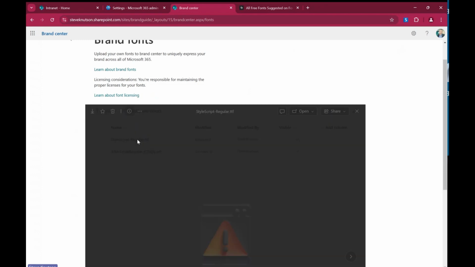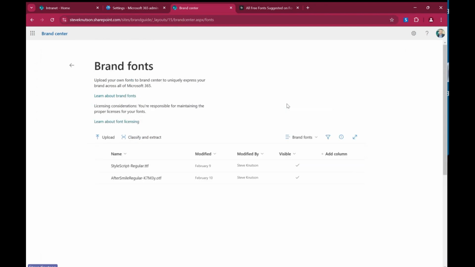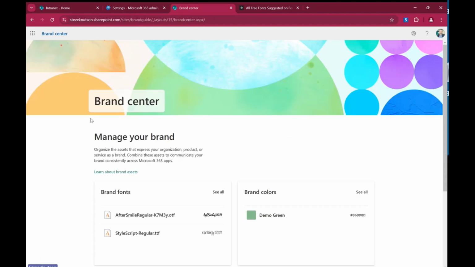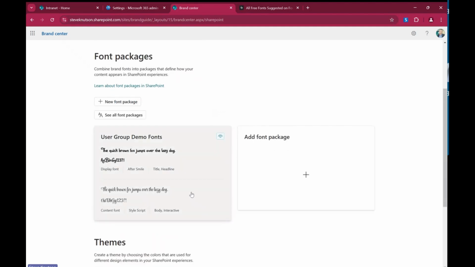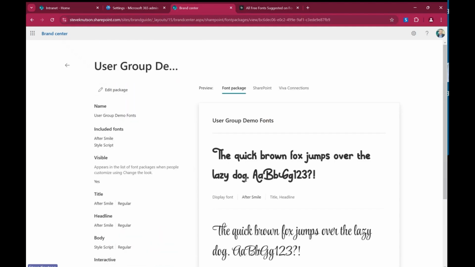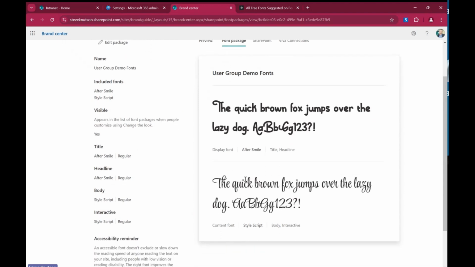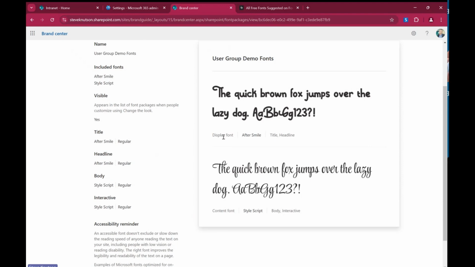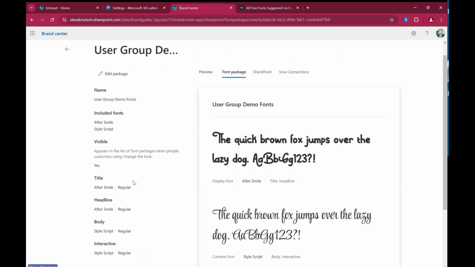Once we've created a font package, you'll see that we can't actually preview the font on here, but the font package, we can then assign those fonts to different styles within SharePoint. When we do that, we can then go down here and apply the brand. So what we're doing here is we're creating our font package and themes. And if I go into this one here, you'll see I've created a font package with some of my favorite fonts in here, and you can set the size, whether they're bold or not, and so on for the different styles within SharePoint. So our title, our heading, our body, any interactive text, etc.